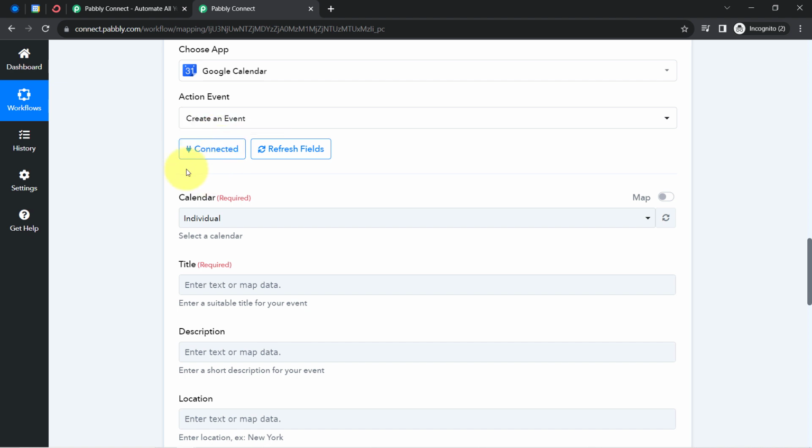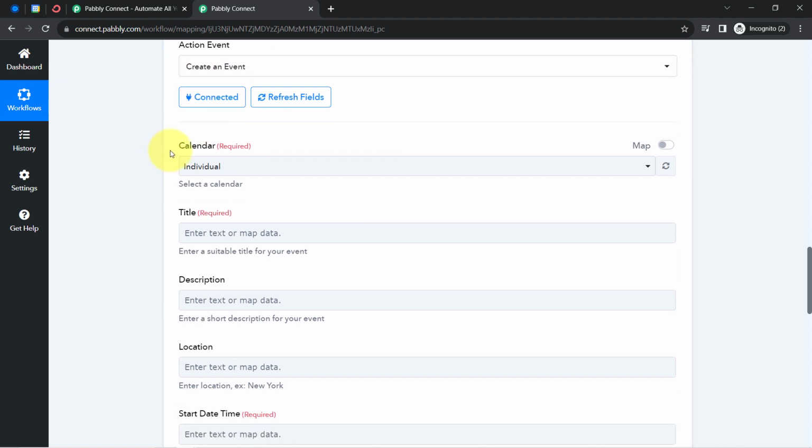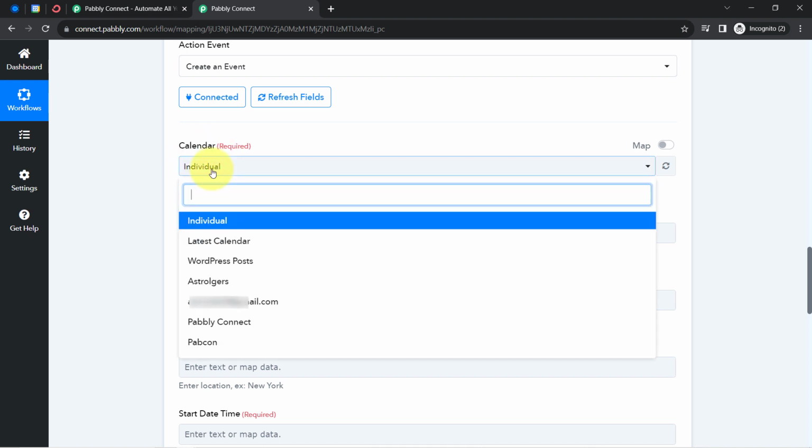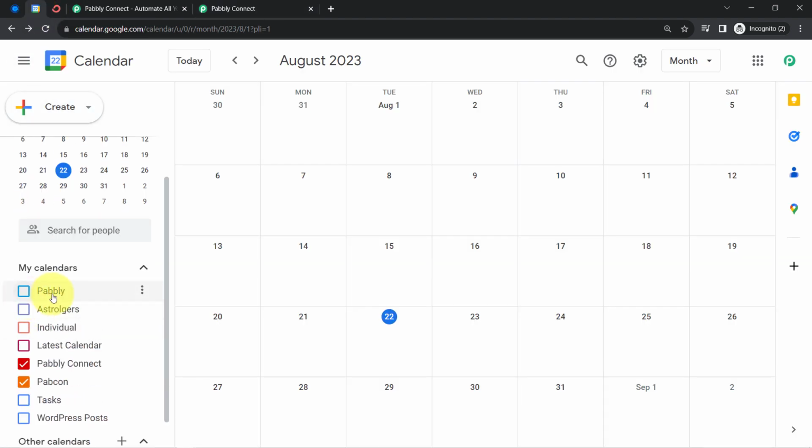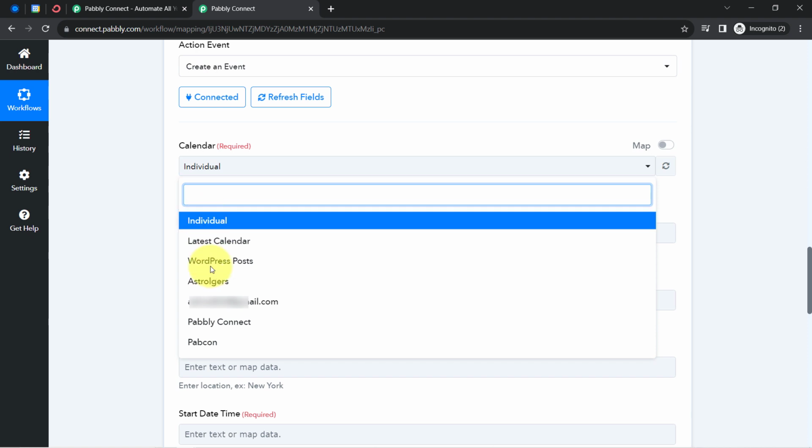Because we are connected, here you can notice whatever calendars are available in my Google Calendar have become visible here in the drop down. Let me show you all these calendars, that is Pabbly, Astrologers, Individual, Latest Calendar, Papcon and Pabbly Connect. I am about to create the event in this Pabbly Connect calendar, so I will be selecting the same.